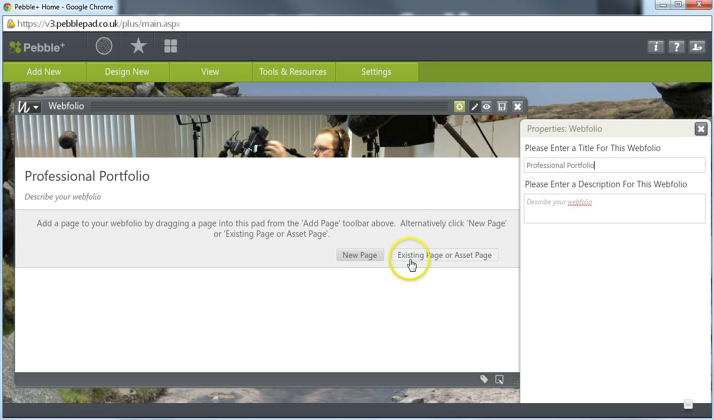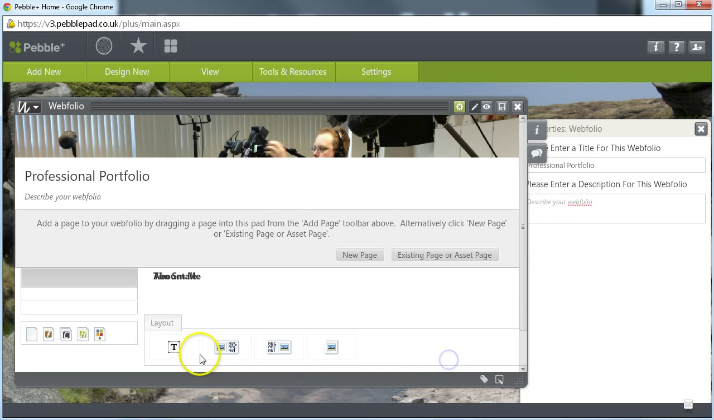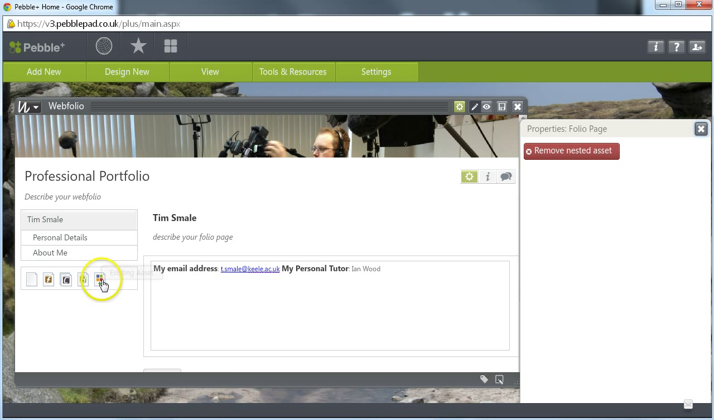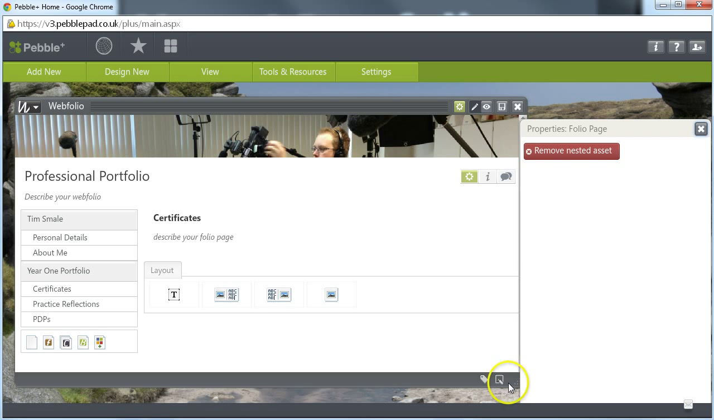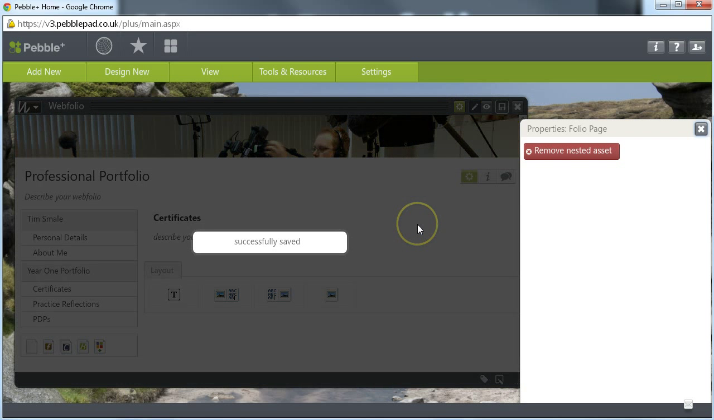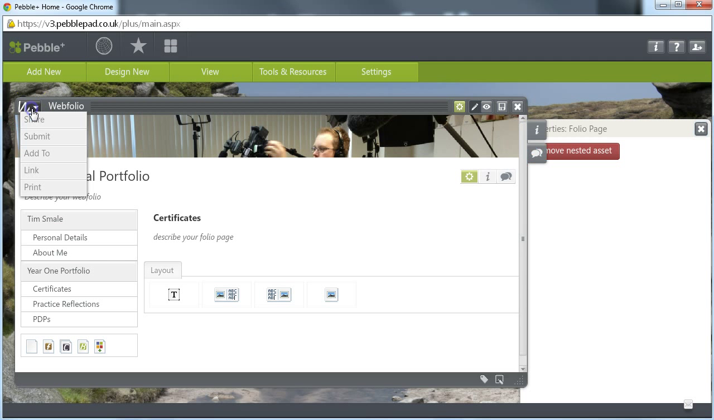And we're going to select existing page or asset page, select the one that's your name, and then we're going to select existing asset over here and select the Year 1 portfolio, and we're going to click Save. And then we're going to go up here to the drop down and go to Submit.